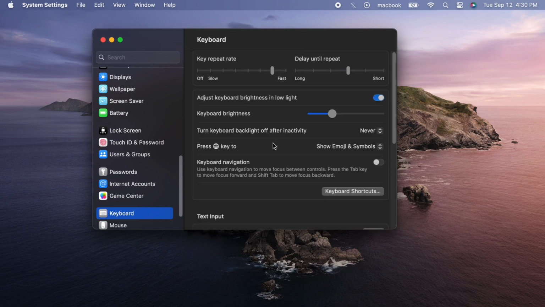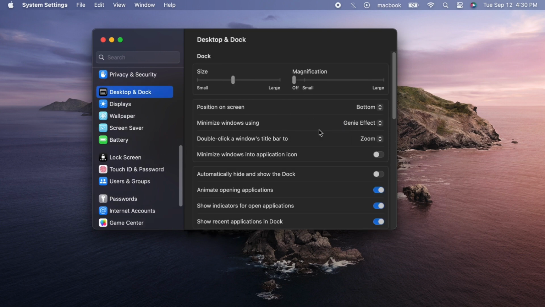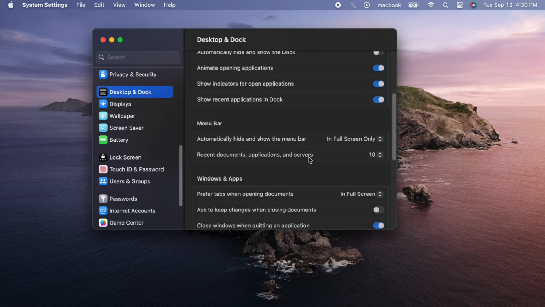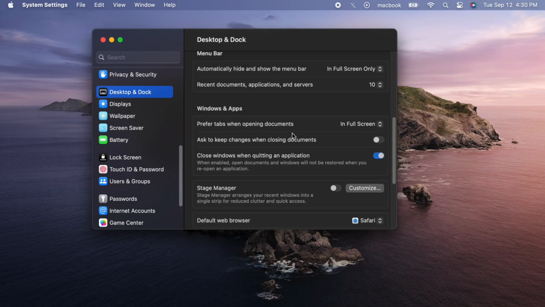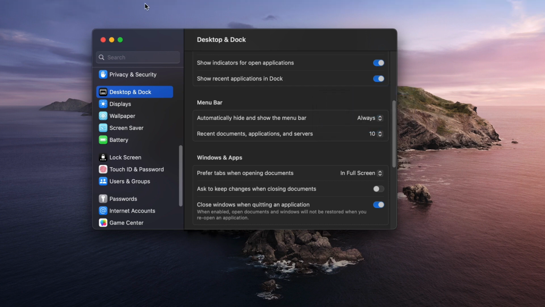In conclusion, take a moment to explore those menu bar settings in System Settings and choose what suits you best. If you are unsure, stick with the default option. It usually makes the most sense. Remember, full screen mode offers more screen real estate, while desktop mode retains the menu bar at the top. If you always want to see it, select Never, and if you prefer it hidden, choose Always.